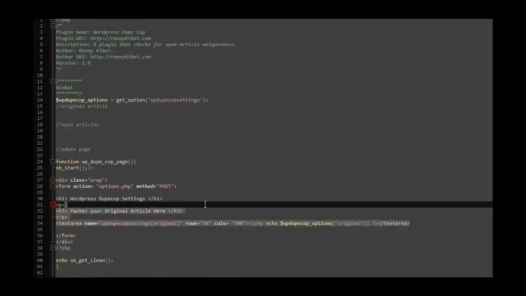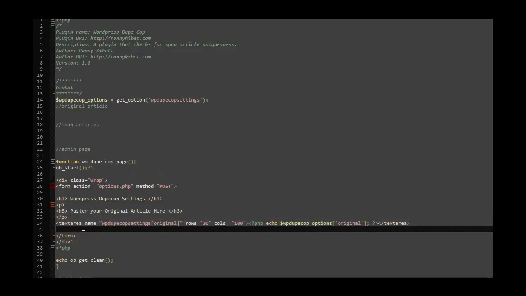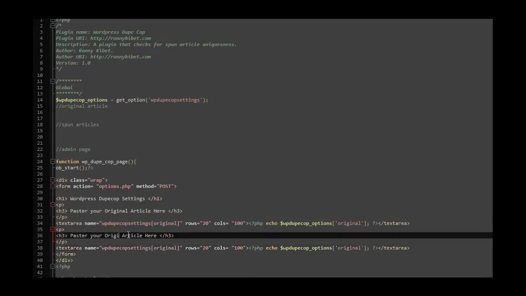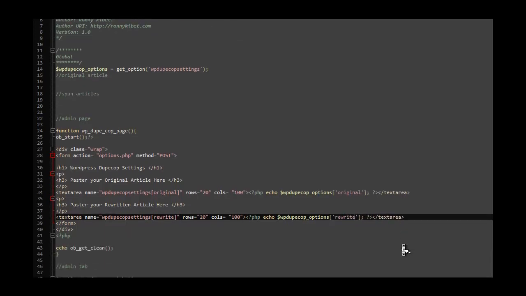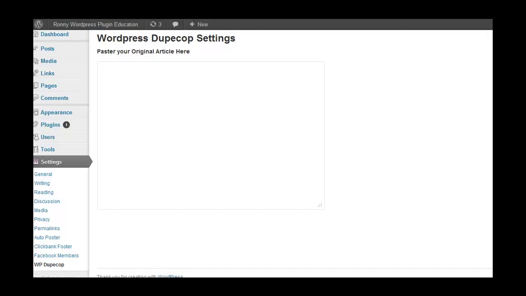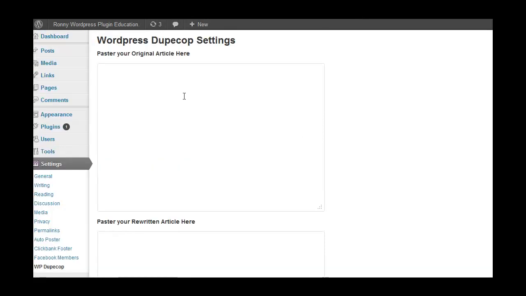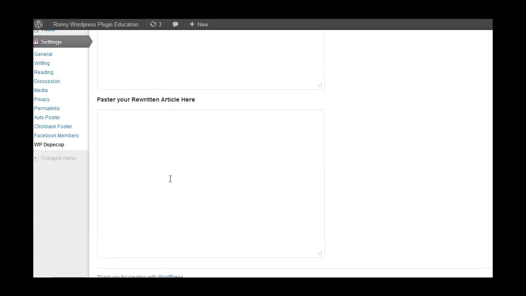Now let's copy the same thing, and this time around for our spawn article or rewritten article. For your rewrite, I don't know if that's correct, but I'll give this one a unique name of rewrite, and I'll call it here. If I'm moving too fast, just bear with me. Just ask me any question where you don't understand, and I'll be happy to assist you. If I click on save and refresh, we have two boxes: enter your original article that you want to compare, and enter your spawn article.